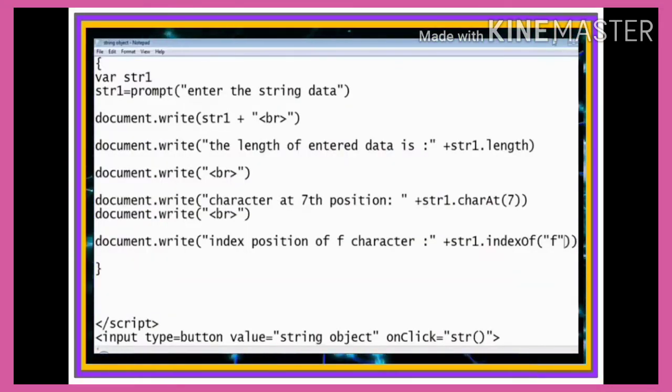Add one line in the code. Document.write "index position of f character" plus str1.indexOf, pass the f in double quotes. Here f is in small case, which means the argument passed in the indexOf function is small f. Save the program, run on the browser.